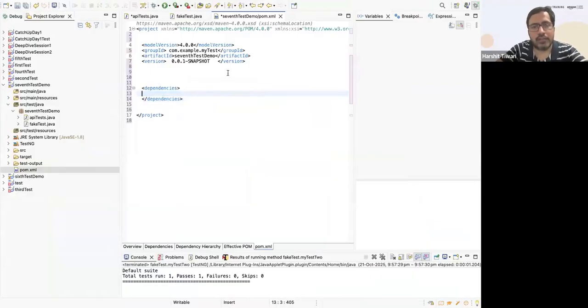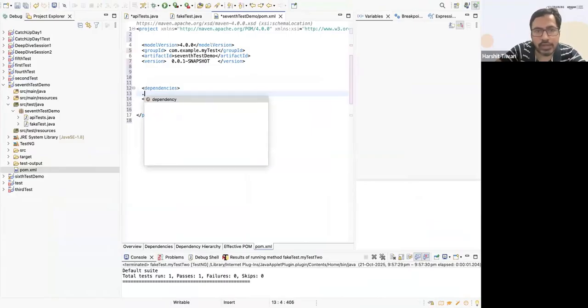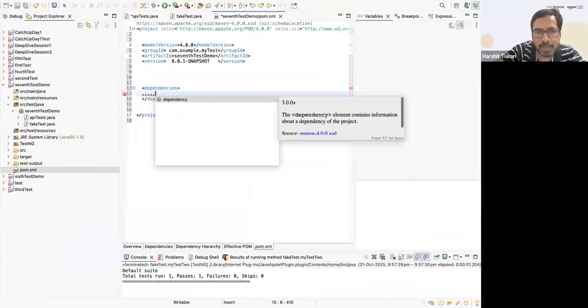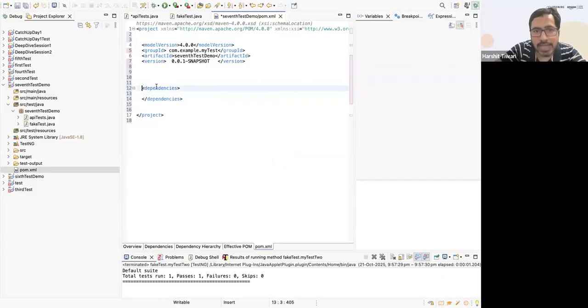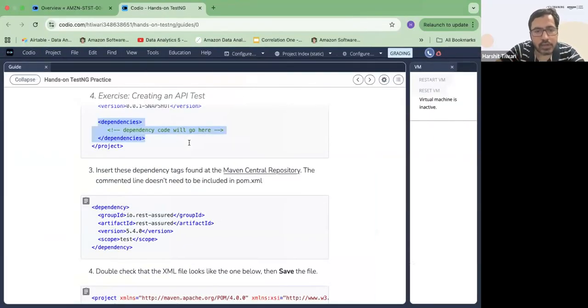So in Java, we want to add some dependencies. That means this project is dependent on some other libraries. What are those libraries? That we'll add over here inside this. Here we will add the dependencies. Our dependencies tag opens here and closes here. Now within this, we will add in our dependencies. What are our dependencies?